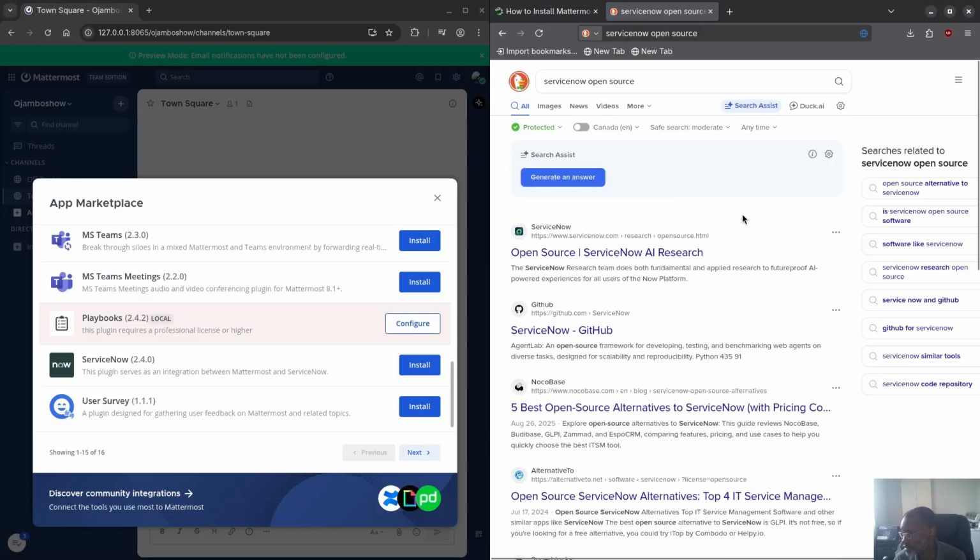Just give me a second. Oh, it is open source. Research team does ServiceNow, an open source framework for developing, testing, and benchmarking. You know what? Okay, so just give me a second here. That's going to be on my to-do list. I'm going to type that down. No, I'm going to add it and I'll do a review of it later.